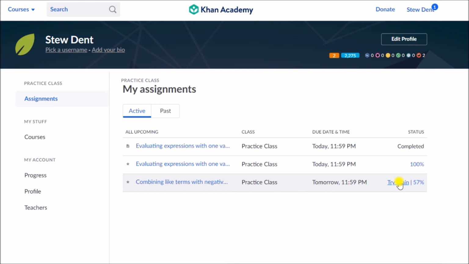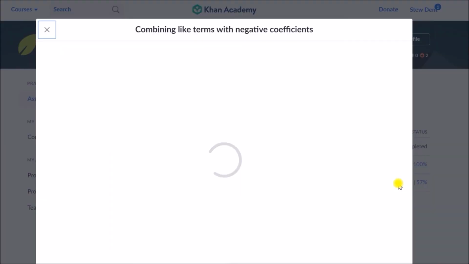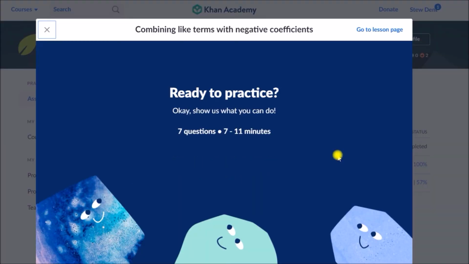Well, there's this button right here. I can click to try again, and it will give me another opportunity to do these exercises. And I believe you can do this as much as you want.